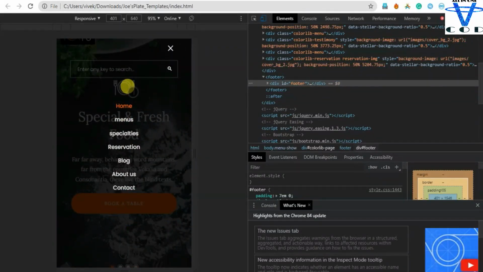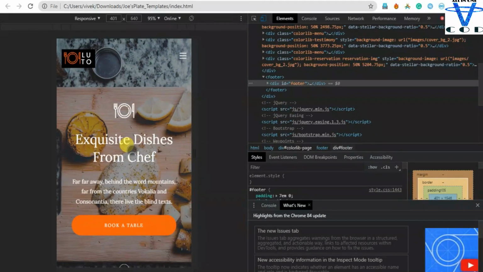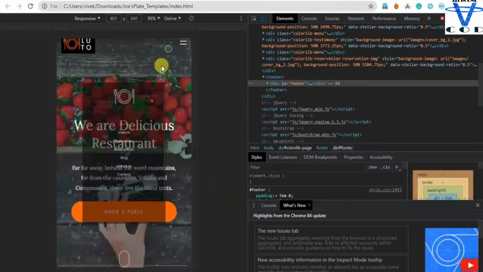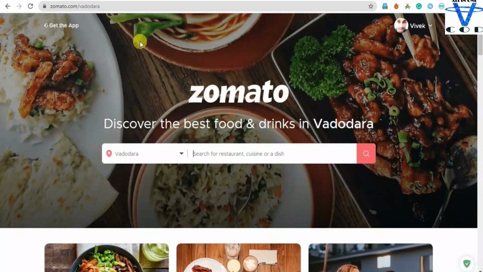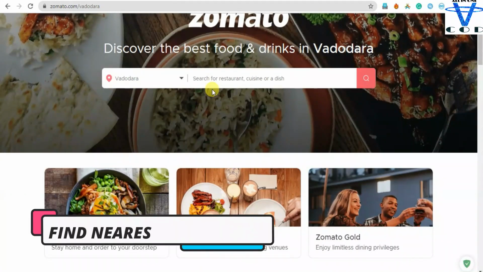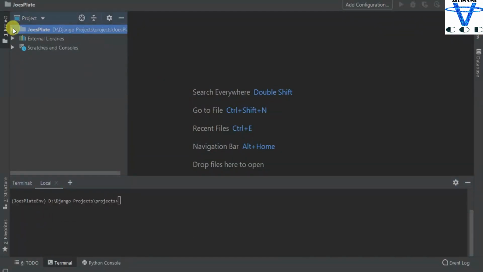And this is my header. I don't want my search bar in here, I want my search bar in here. So what I'm gonna do is delete the search bar from here and place this search bar in here. Like in the Zomato app, you can see the search bar is in here, so people can search their location and find the restaurant. So I just opened this project in my PyCharm and I'm gonna create the new project.